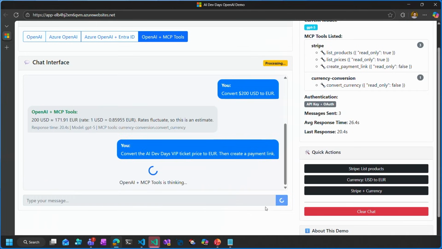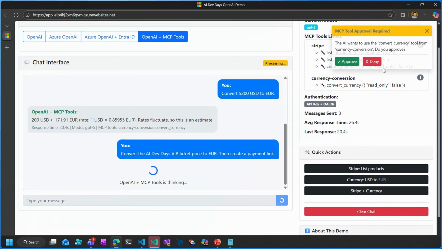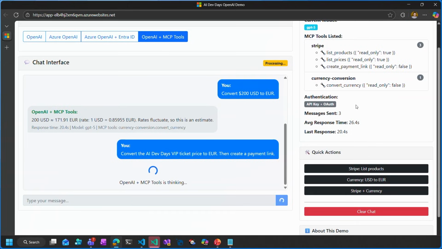And now when I send this, I want to point out one particular thing, and that is the tools that are listed up here. You see this read-only hint. These are annotations on the MCP tools. When you see read-only equals false, what that's telling you is that this is a mutating operation. On the back end, the MCP tool is actually going to modify something, in this case, create a payment link. I get the human in the loop approval mechanism again with this toast notification. I will click approve and it'll continue chugging along.